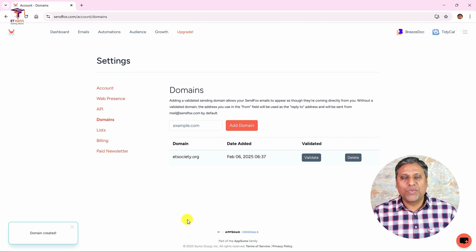But is it enough? Obviously not. What do you need to do? You need to validate the domain. See, if it's that easy, then anybody in the world will be using your domain to send emails. You don't want that, correct? So what you have to do, you have to validate it. How to validate? It's very easy.